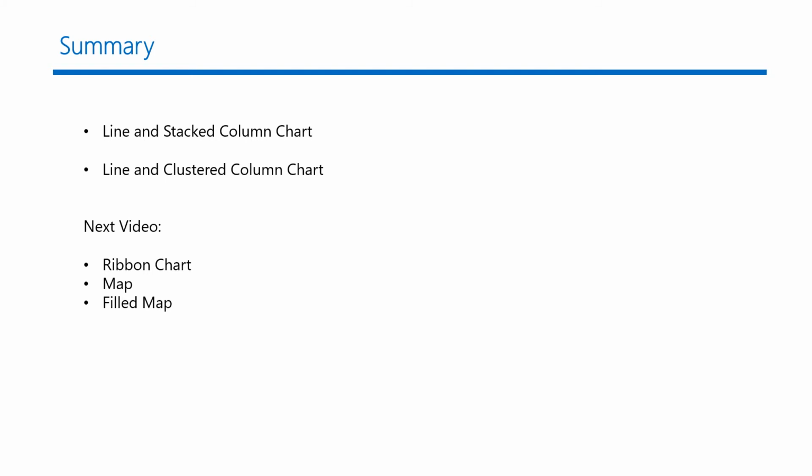So in summary, we have looked at how line and stacked column chart and line and clustered column charts work. And in the next video, we will talk about the maps in specific, and also we will discuss about ribbon chart.